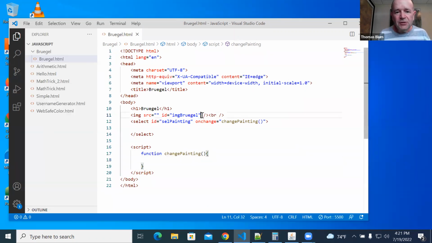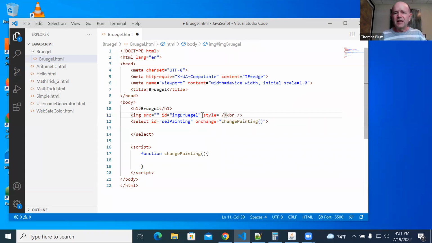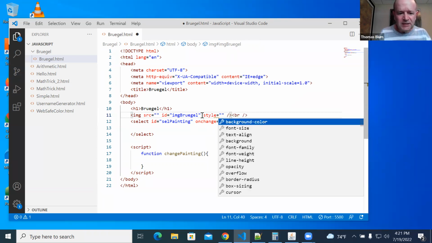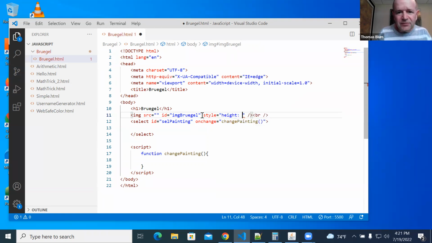I'm going to be loading this image up with different image files, and they may be of different sizes. So I want some control over that size. So I'm going to give this element a style. In particular, I'm going to give it a height of, I don't know, let's say 400 pixels. Semicolon, in case I have some more properties coming later on.